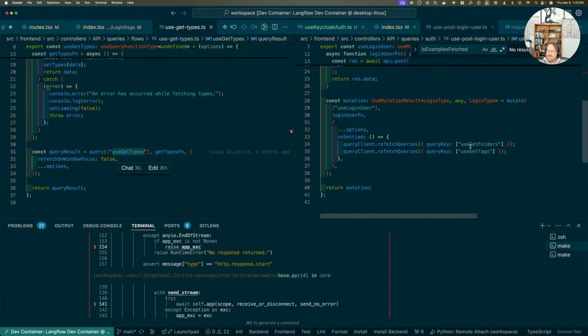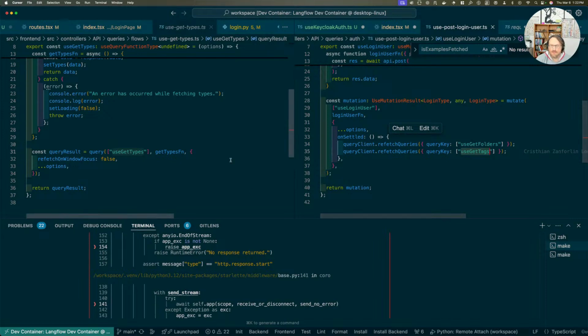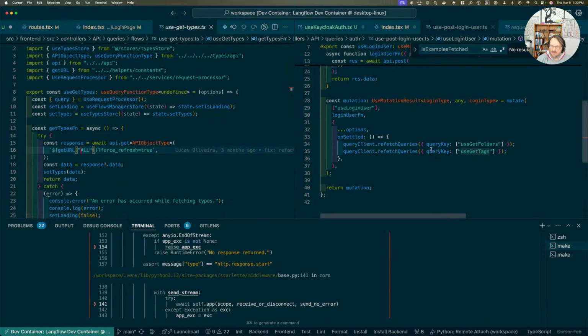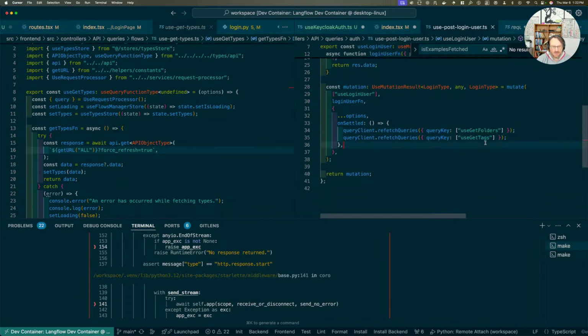So we get types, but then we also get the folders and tags here. Okay, that's a bit inconsistent. Yeah, boy. You know what? I'm just going to comment this out and assume that we don't need to do refresh true here for all, because we're just going to grab everything on post login here. And if we're missing something, I'll just come back and add more here.